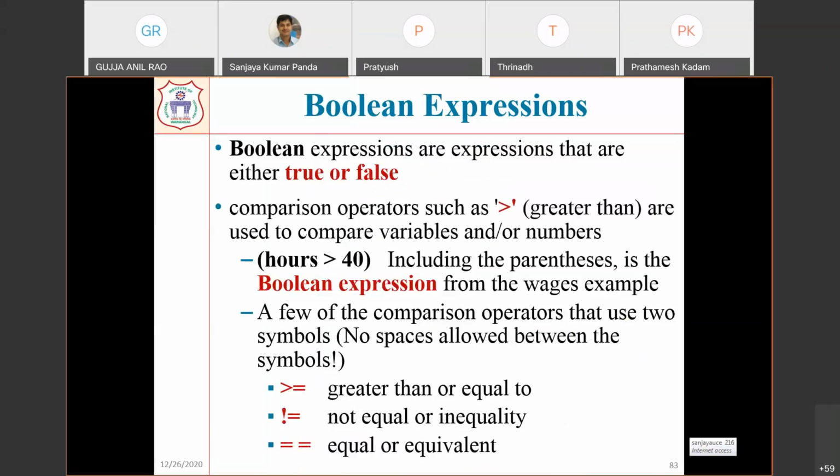So the comparison operator such as greater than is used to compare variables and numbers. For example, we are checking whether hours is greater than 40 or not, right? The answer you are going to get is true or false. Whether x is equal to 5 or not, your answer is either yes or no. There is no other answer, right? You have to say your answer in yes or no. You cannot say that sometimes it is yes, sometimes it is no. That is not allowed. Every expression you have to read and say that yes or no, right?